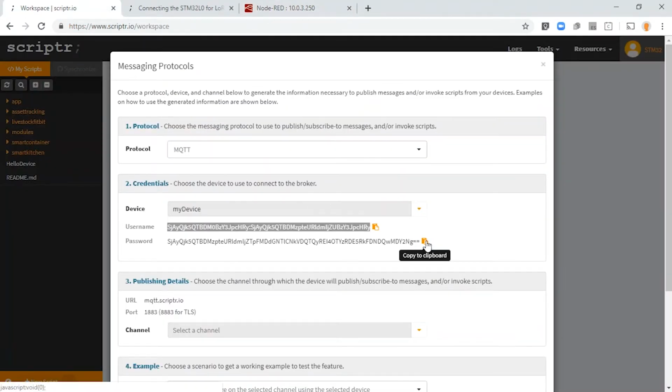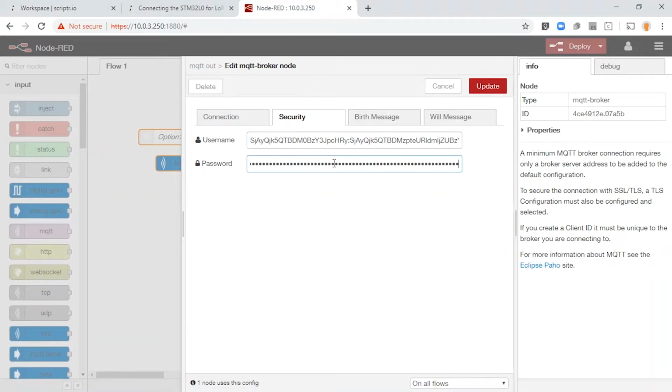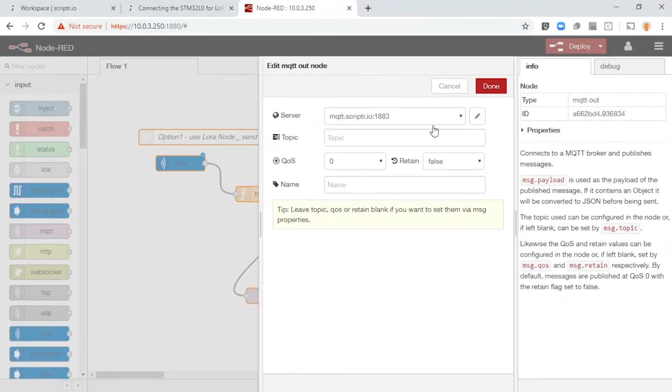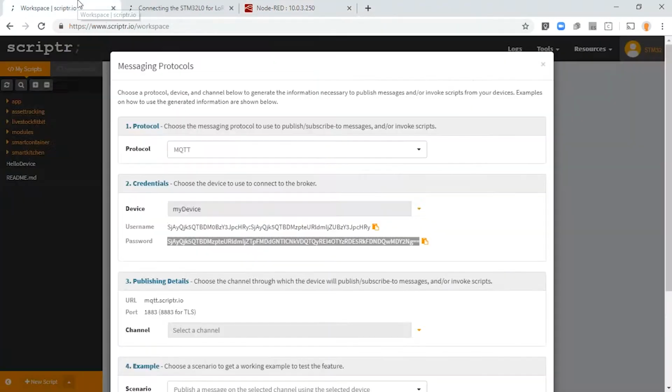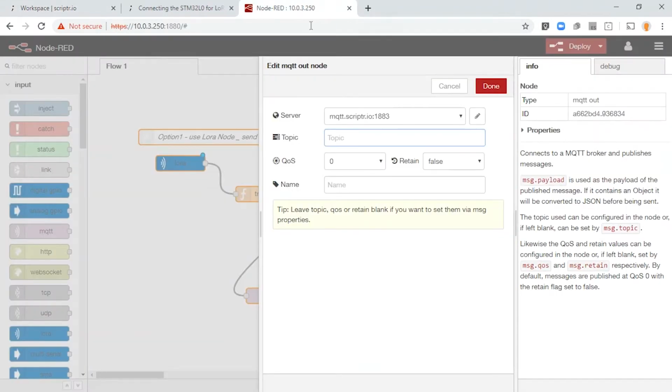Then do the same for the password and click Update. Then go back to your scriptr.io messaging protocols and select the device digest channel to be used as a topic to publish the messages to. Copy the messaging topic, then switch back to Node-RED and paste it in the topic field, and click Done.